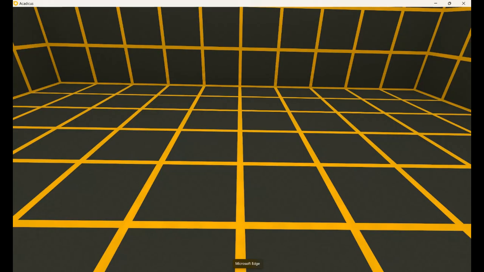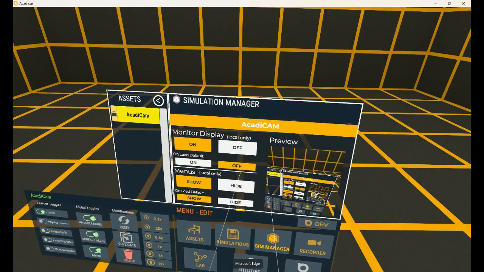Okay, so now we've saved our documents into our media import folder that we're going to bring into VR. Now I'm using our Acadicus camera, and I have it situated so that I can bring up our simulation manager and be able to show you how we then utilize those images here in VR.